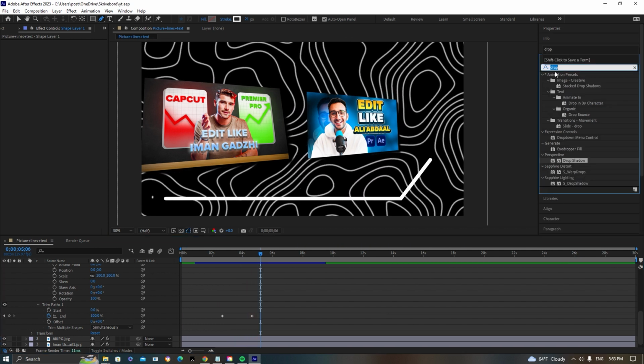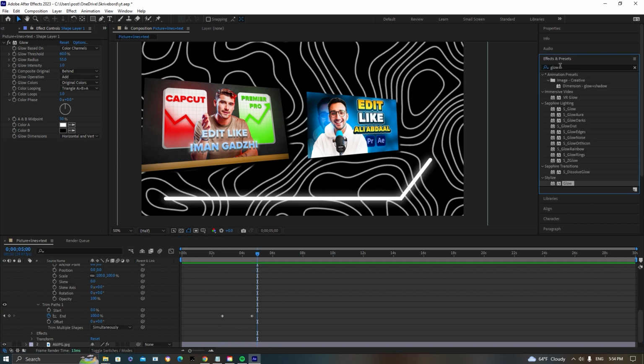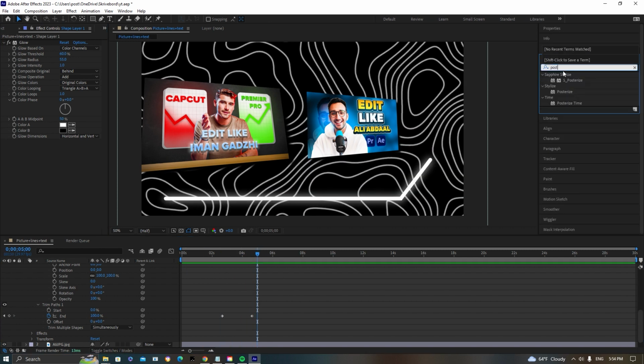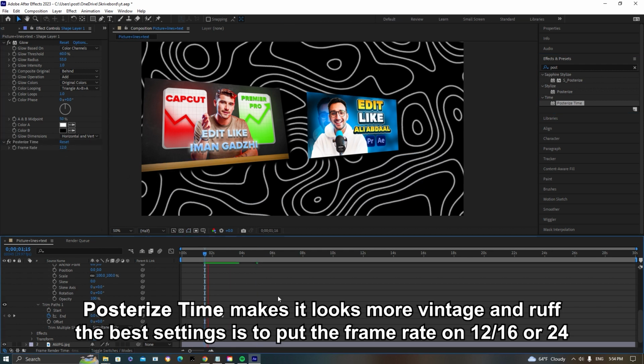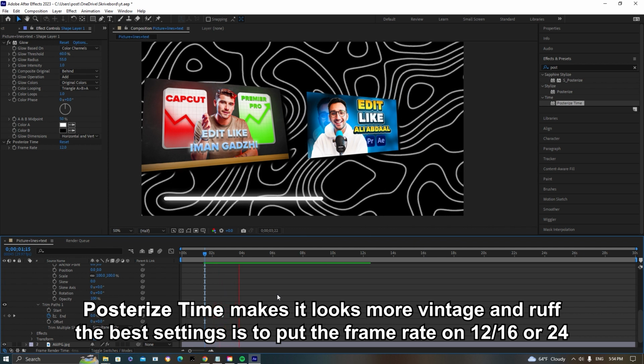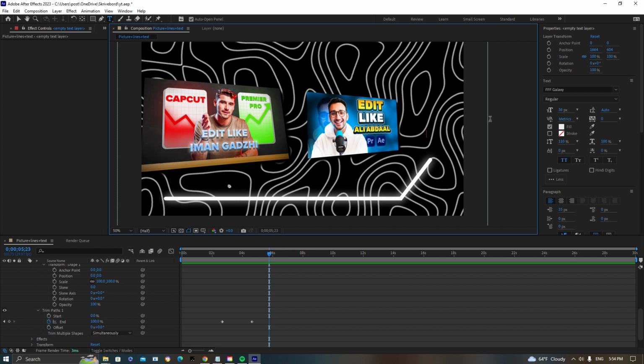Alright, so I'm going to be adding something called glow, which will make this look a lot better. Just follow my settings. I'm putting the glow radius on 55. And then I'm going to be adding something called posterized time. This will make this sort of a better experience to watch. It will make it look cooler. This is an effect Iman uses a lot, so make sure to use posterized time on your animations.